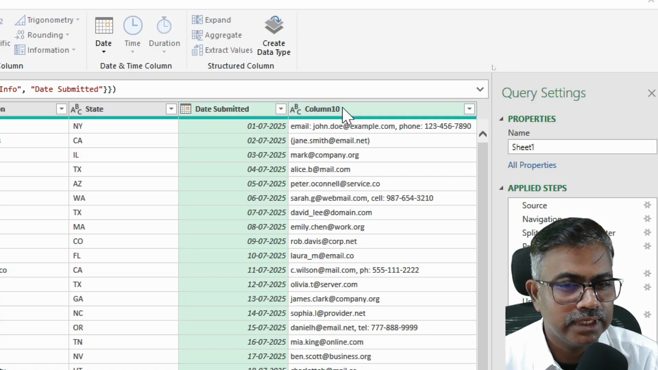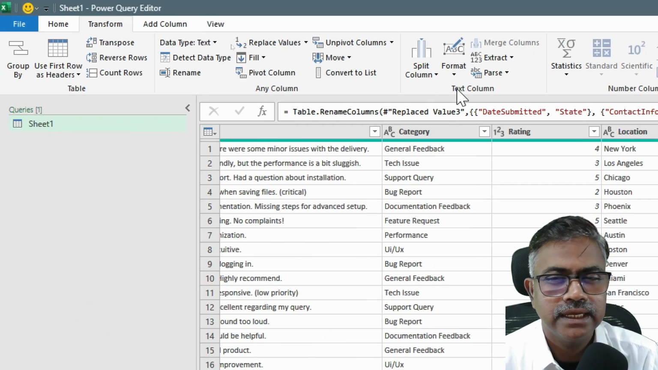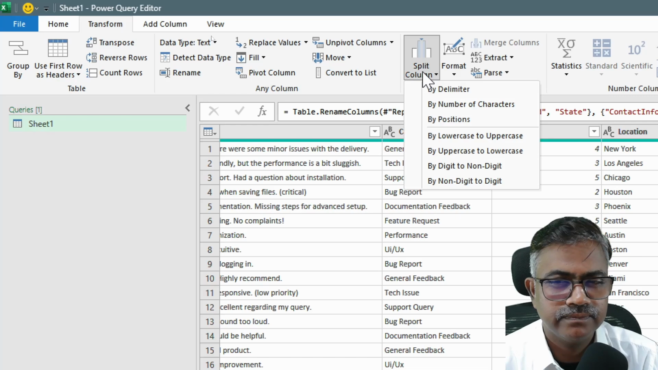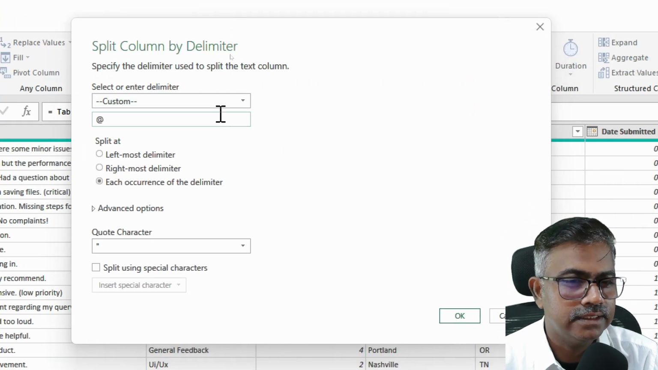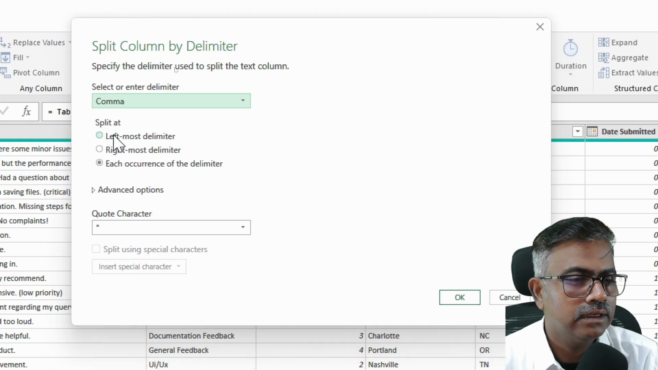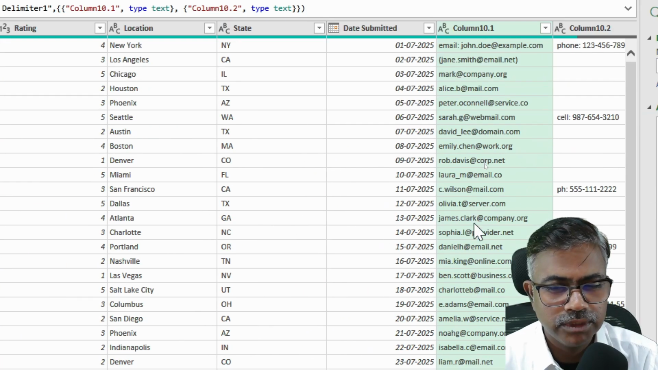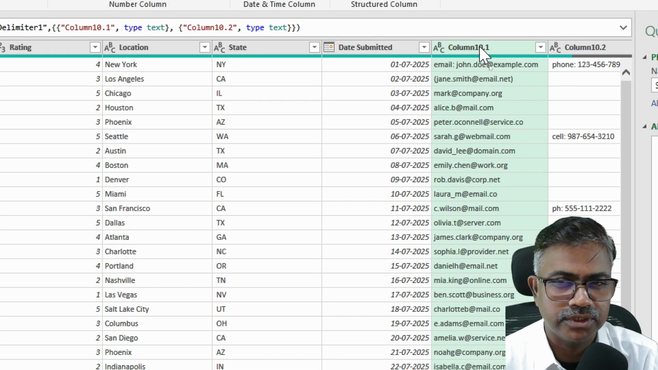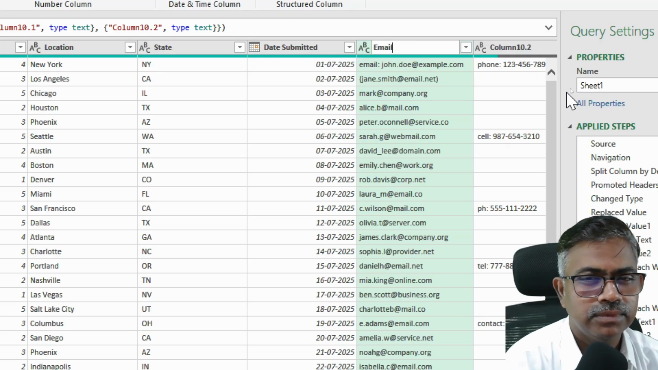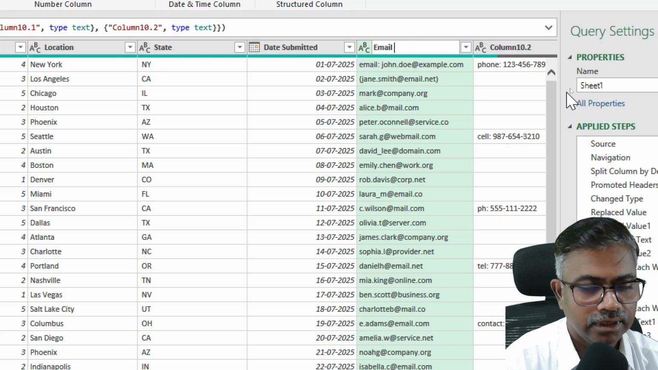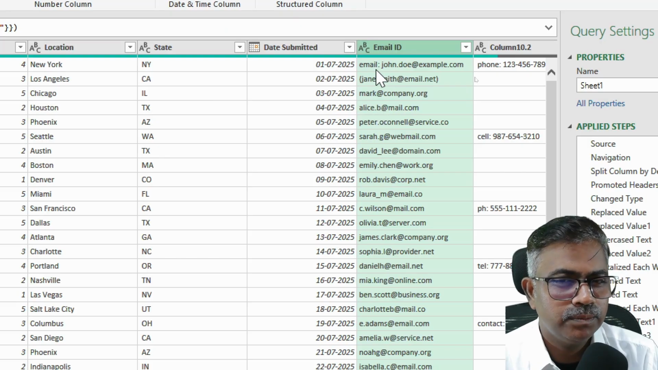And the first thing we're going to do is select the column. We're going to split them using transform, text column, split column, by delimiter. The delimiter in this case is comma. And for each occurrence, we're going to click OK. And we got the email address separated and the phone number separated. Let's go ahead and name this column email ID.